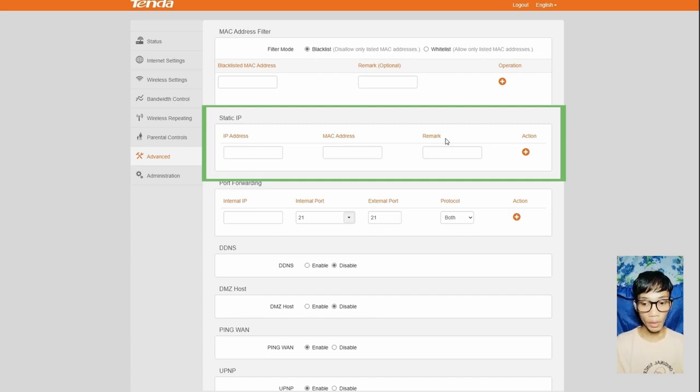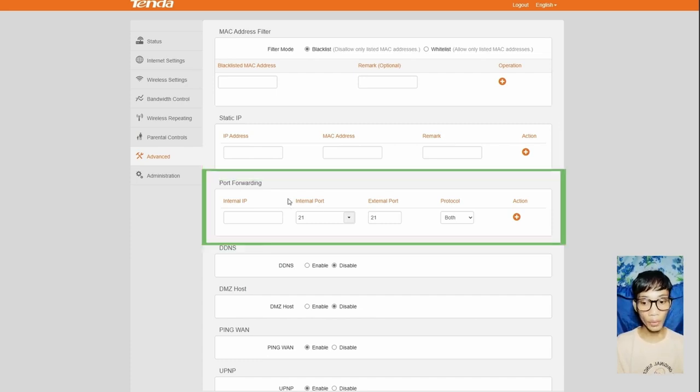Next we have the third feature, which is port forwarding. This allows you to direct traffic from the internet to a specific device on your local network. For example, if you're running a game server or need to access a surveillance camera remotely, you can set up port forwarding to send the traffic to the correct device. It involves opening specific ports on your router and mapping them to the internal IP addresses of devices on your network.